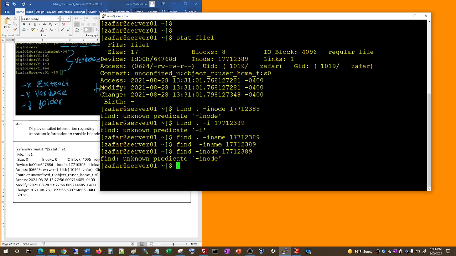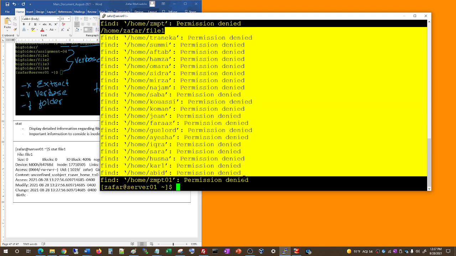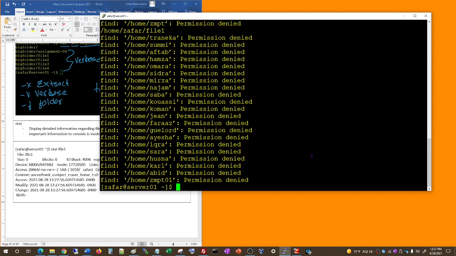Find... aha, it's actually inum. Find -inum. Inum means inode number. There you go, it found it right up. And if you search it from our favorite /home, it's going to give errors, but it does find it where it's at, and everything else is going to be standard error.